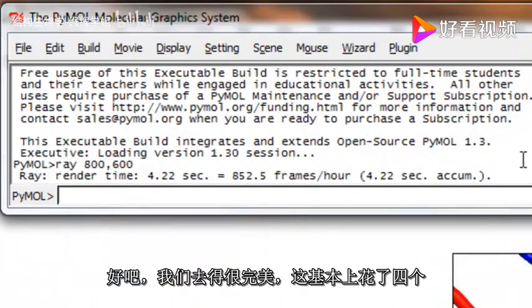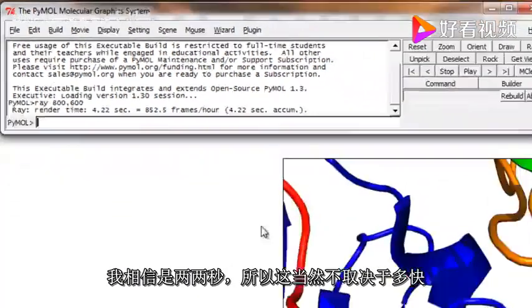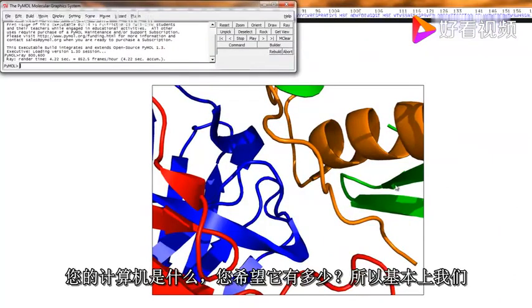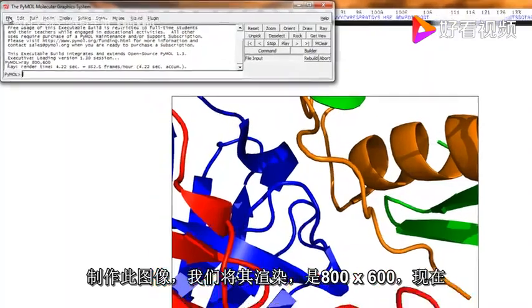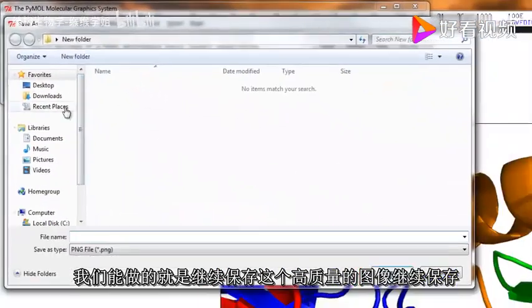And, okay, there we go. Perfect. And this basically took 4.22 seconds, I believe. So, of course, this is going to depend on how fast your computer is and how good the quality you want it to be. So, basically, we made this image, we rendered it, and this is at 800 by 600. And now, what we can do is go ahead and save this high-quality image. Go ahead and save it.